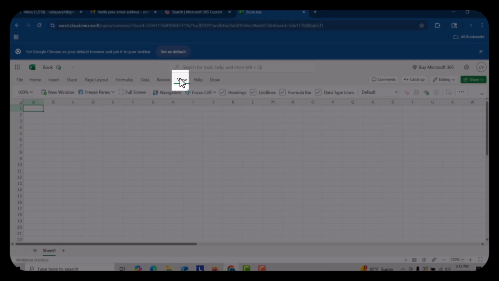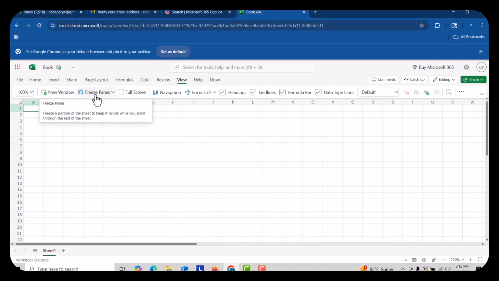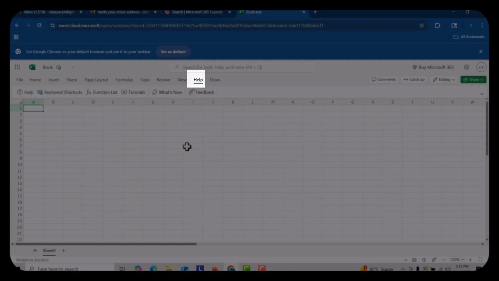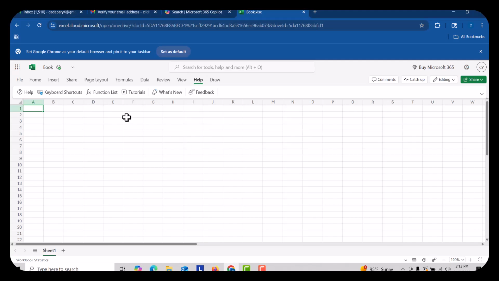There's the View tab. The View tab lets you do things like freeze panes. If you wanted to freeze the top row of your Excel spreadsheet because it's massive and you need to see the headers as you scroll through the data, you would freeze panes. And we'll look at other stuff here. Of course, Help. I don't think I really need to explain that one to you.